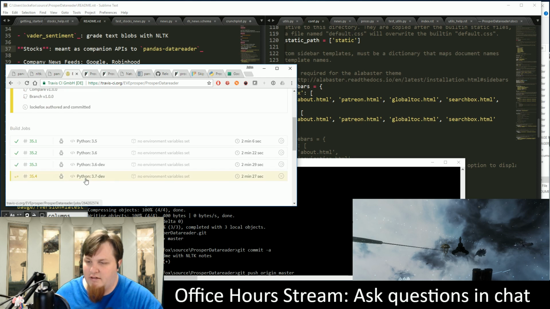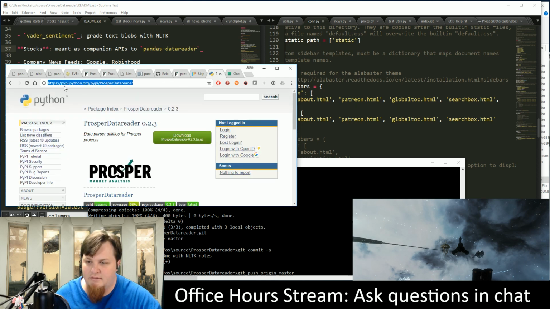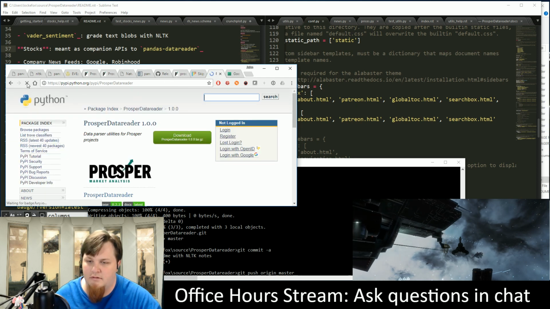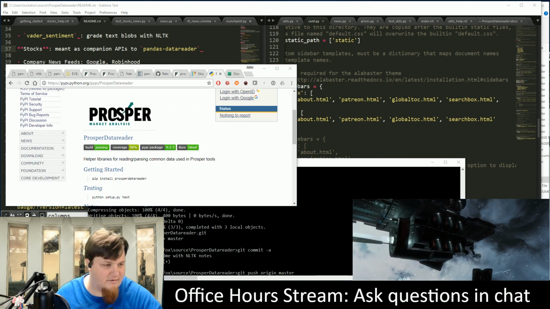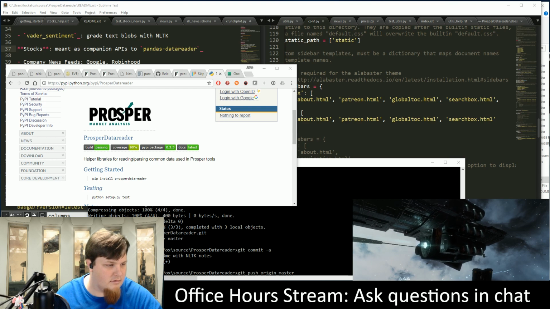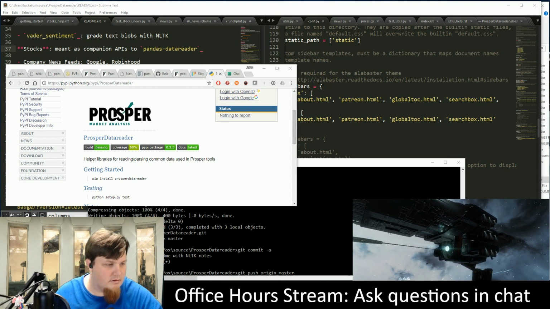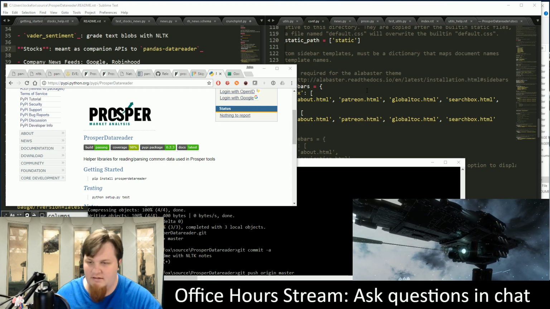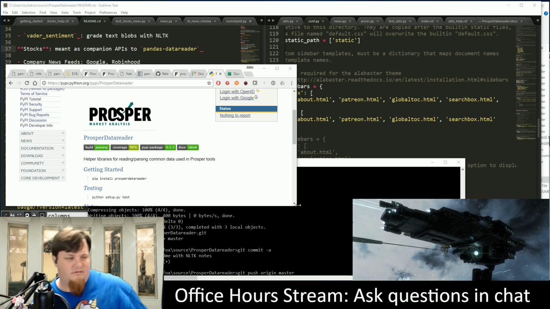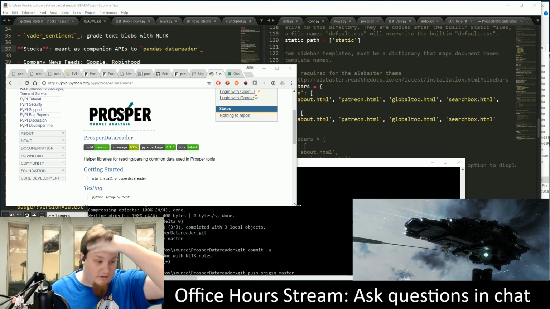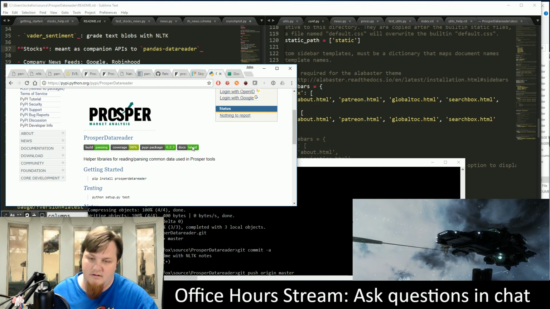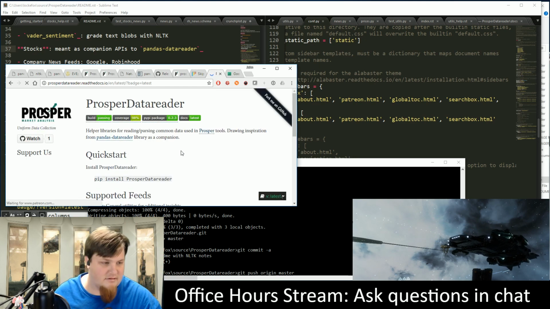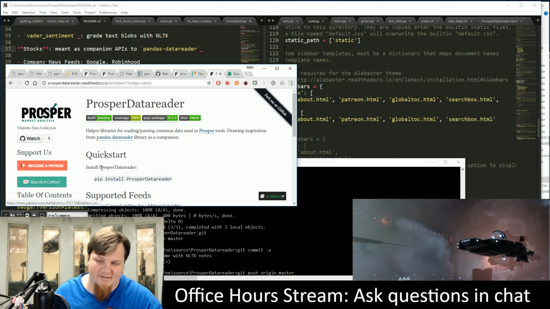So we wait. We should be on PyPI now. 1.0, baby! Booyah! So there it is, 1.0. It's out there in the world. You can run it. You can read the docs. We have docs. We have support buttons.